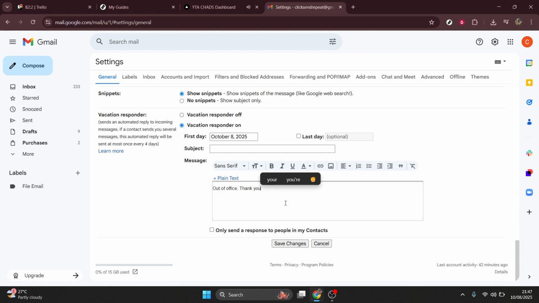And that's it. You've successfully set up an auto reply message for your Gmail. Now you can step away from your inbox and rest assured that anyone who emails you will be automatically informed of your absence.